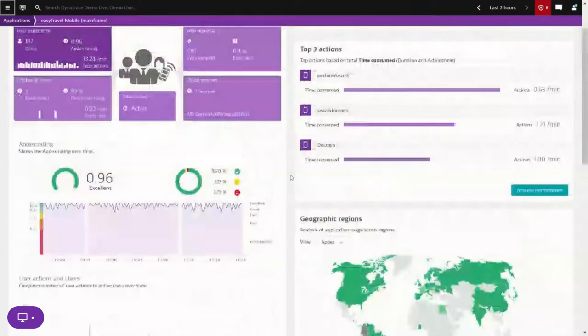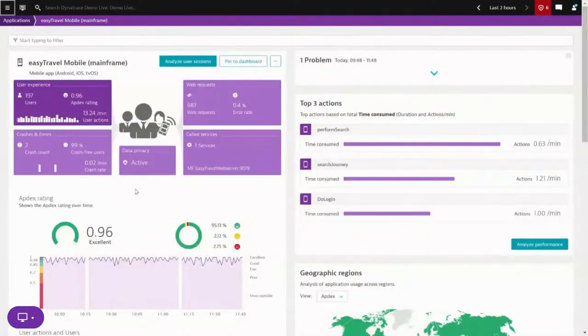We're able to give you that same level of tracing from the end user device all the way through to the back end. And in this particular example, this is configured to look at a mobile device calling through a cloud layer back to an on-prem mainframe. And so we're able to trace that all the way through and provide information here.